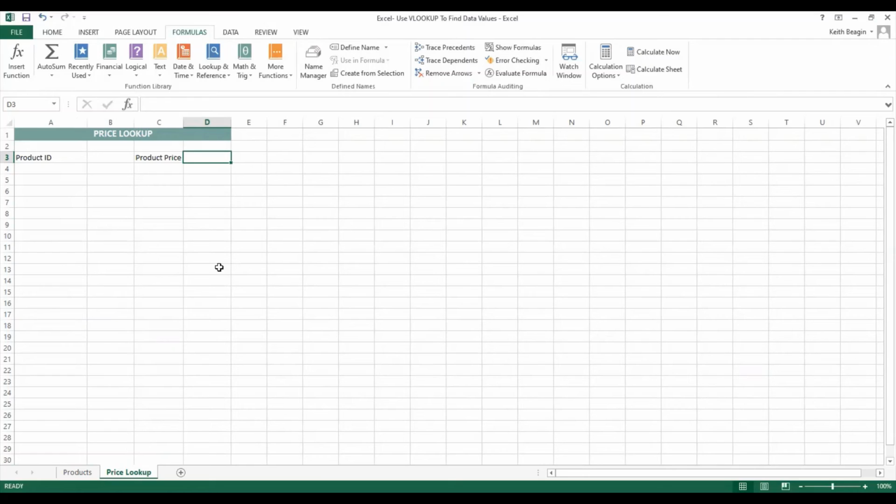And the steps are very much the same, except for just a couple little differences. So again, in this case, I'm looking it up by product ID, and it's going to give me my product price. So I want my answer to go in cell D3 right here. So that's where I'm going to input my formula. So I've clicked on cell D3.